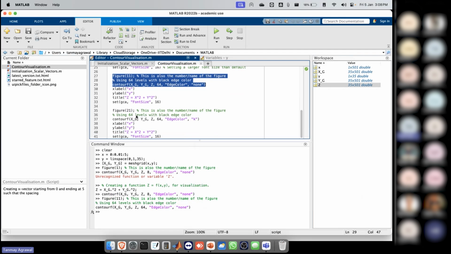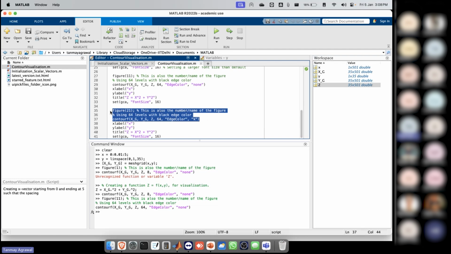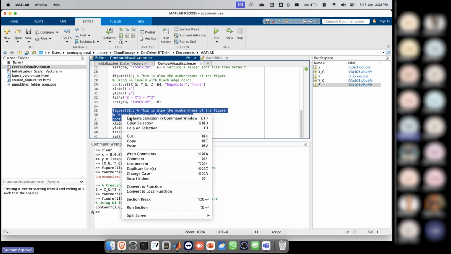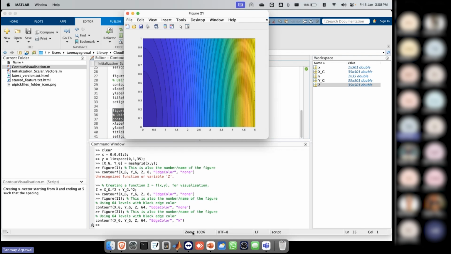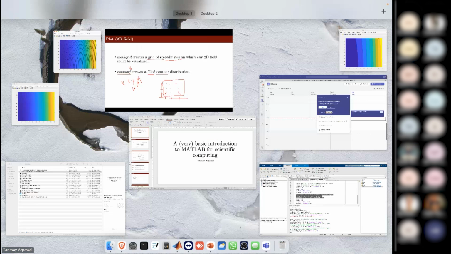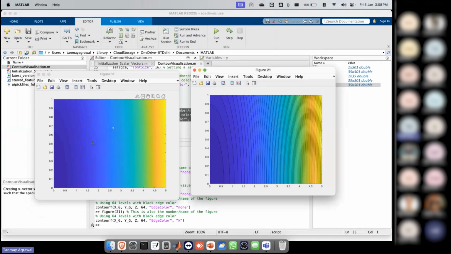And finally, you can also use something called edge color. So here, instead of none, I have used K. K in MATLAB usually indicates a black color. So if I run this particular line, you can see that in the previous case, which had no color, the colors were separated freely without any visibly distinct lines. But on the right hand side, these black lines are separating the different colors. So these are all the different ways in which the contour plots can be manipulated.